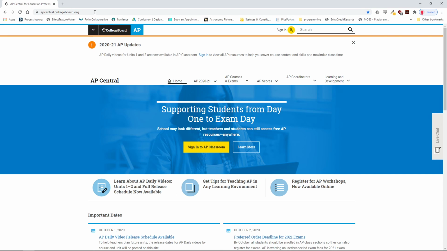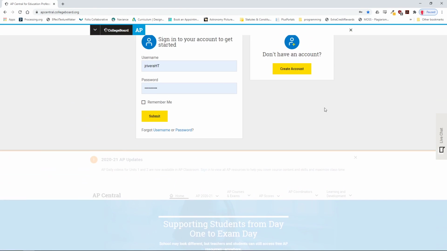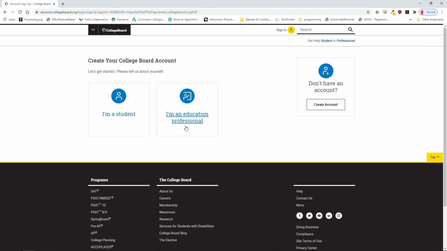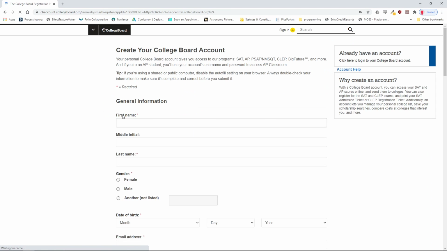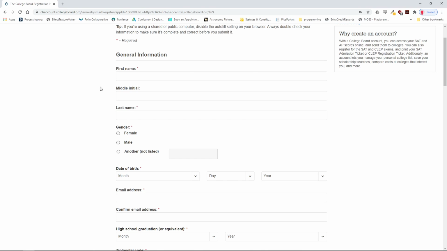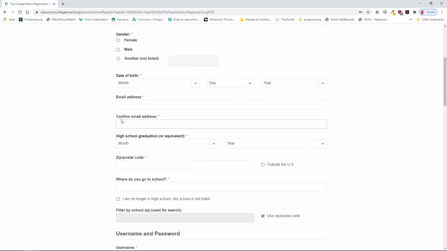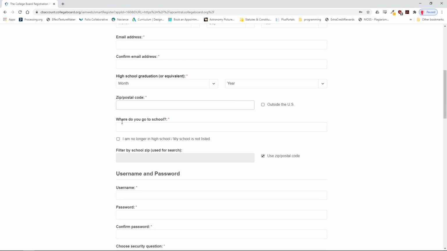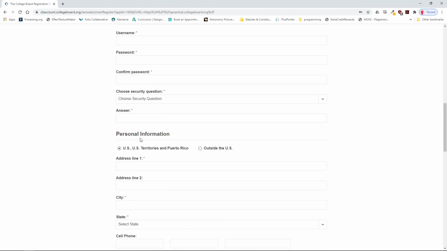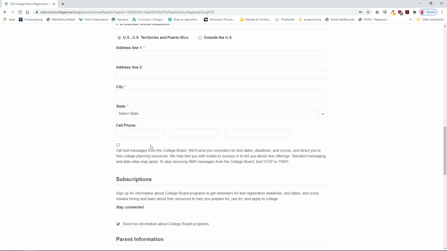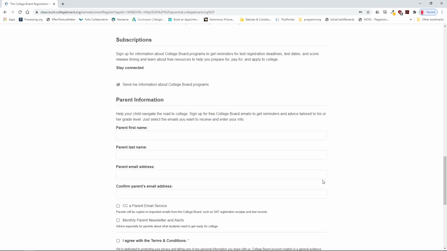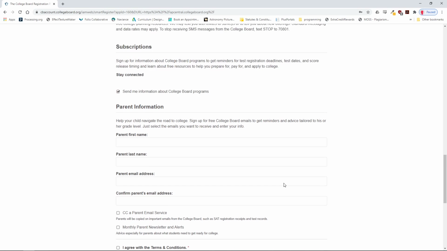And again, if you already have an account, this is very easy. If you do not have an account, if you click sign in, you can create a new account. And I'll just show quickly, if you're a student, they just want some information, your first name, your middle initial, your last name, some other basic information, your email, which again, you'll probably use your school email. They also, I think, ask for some parent information, but very minimal stuff, just to keep information about when you take the exam, how to do that.